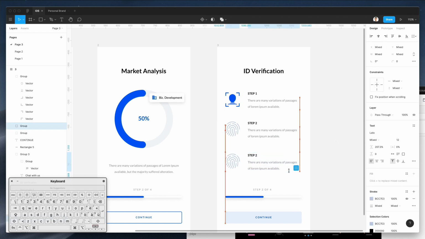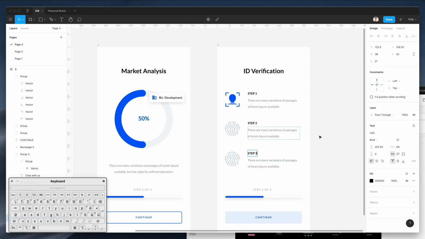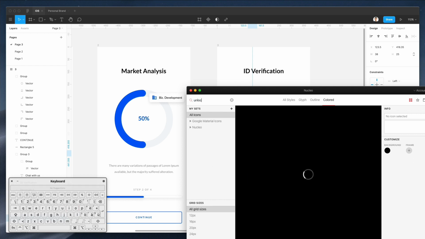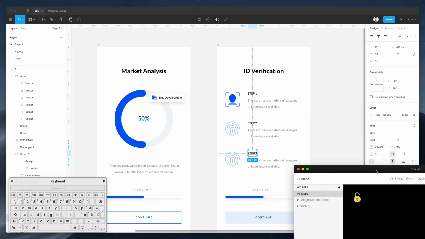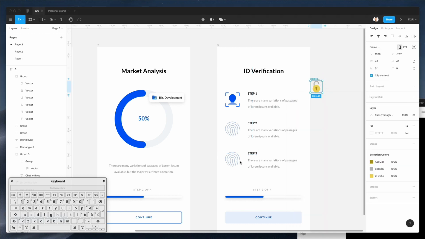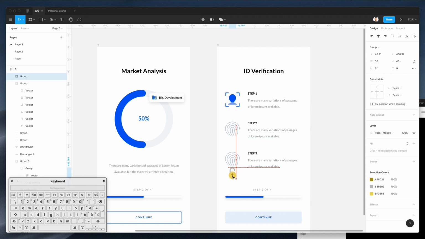And there you go. Cool. So for the third step, going to use an unlock icon, and based on these styles right here, I'm actually wondering if I'm gonna go with a lock. Yeah, maybe let's give it a try. We can always change it later.